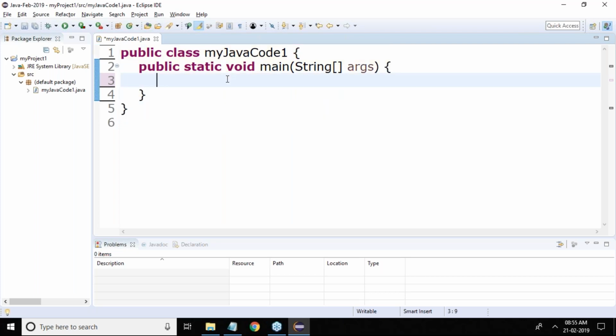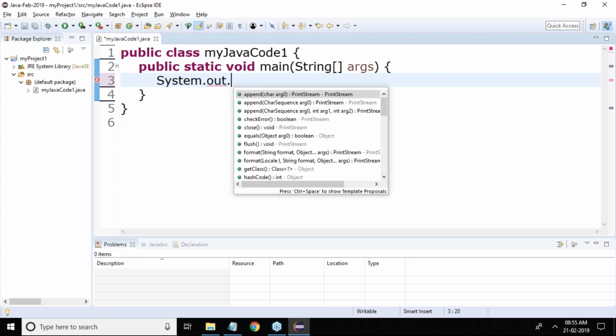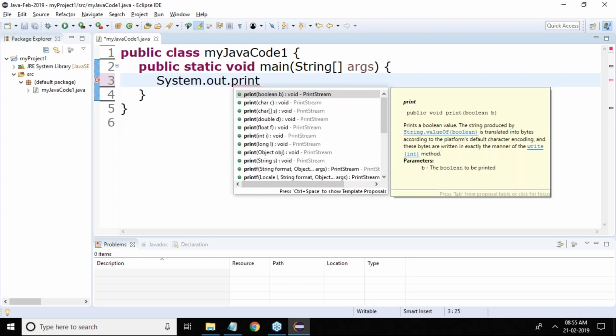Now, there are two things. One is your class, and there is something called a main method within that. Within this, on line 3, I'm going to write the first statement, and that's a print statement. System.out.println.